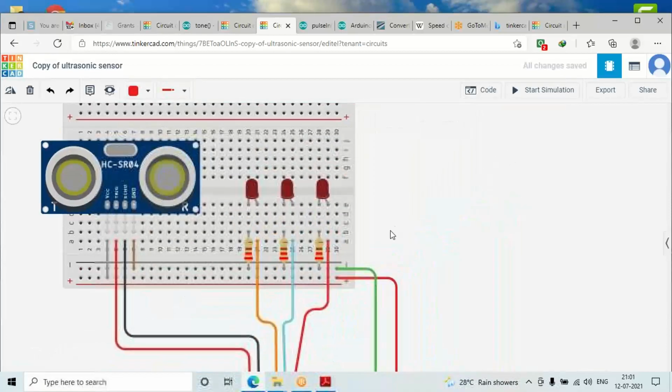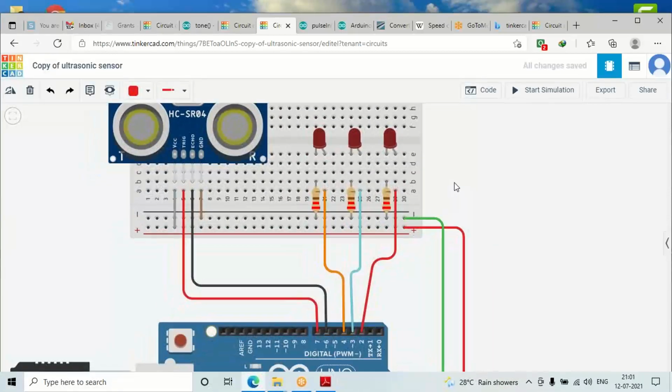I'm giving you 30 seconds, better you write it down. Pin numbers 2, 3 and 4 are connected to LEDs, pin number 7 is connected to trigger and pin number 6 is connected to echo. This kind of connection you have to do.